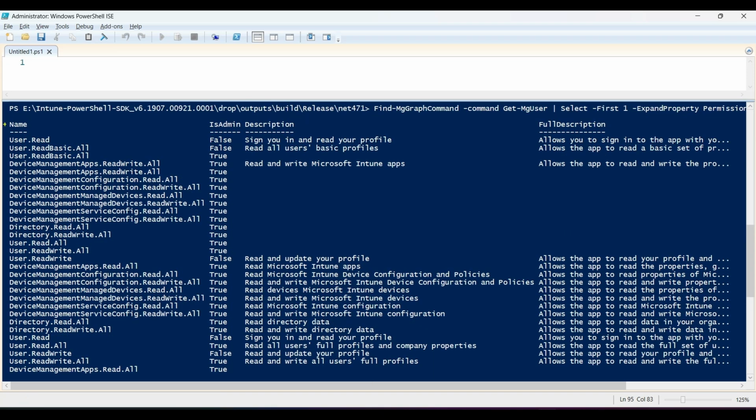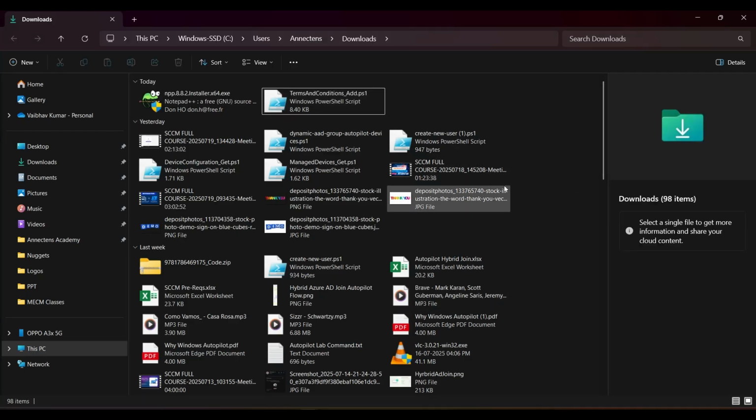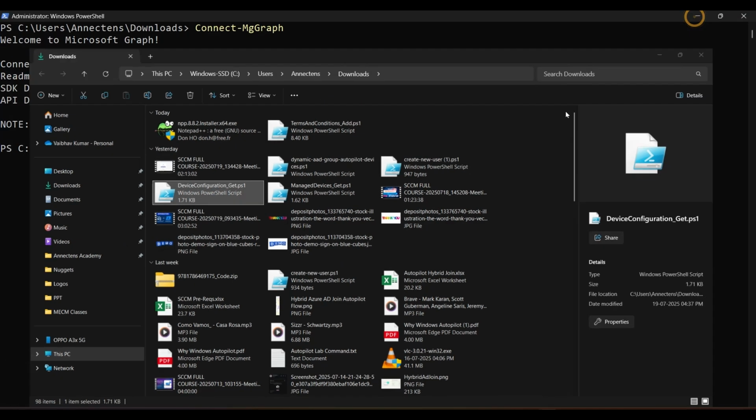some applications, device management and all. So we are almost done with all those permissions. Users and device permissions are almost there, so we are good to fetch the information for devices and for the users. So let's look for a script which I have downloaded from the Intune sample scripts.